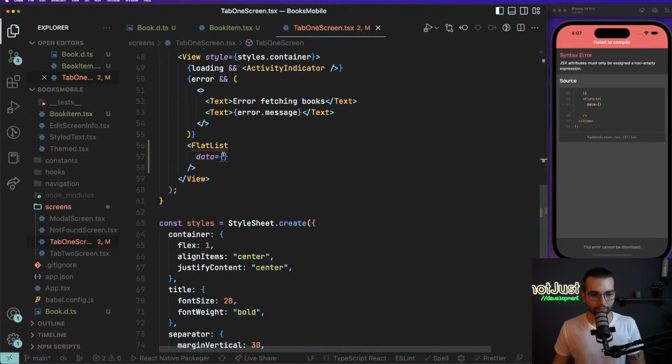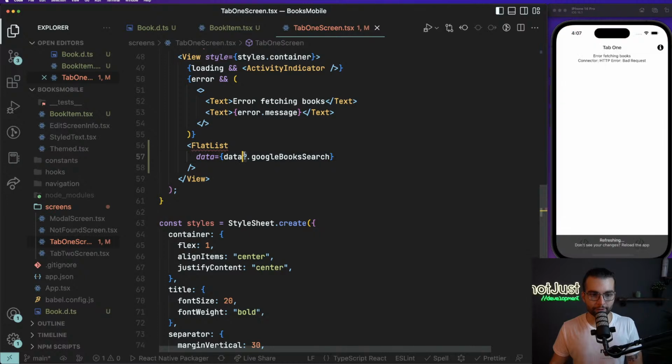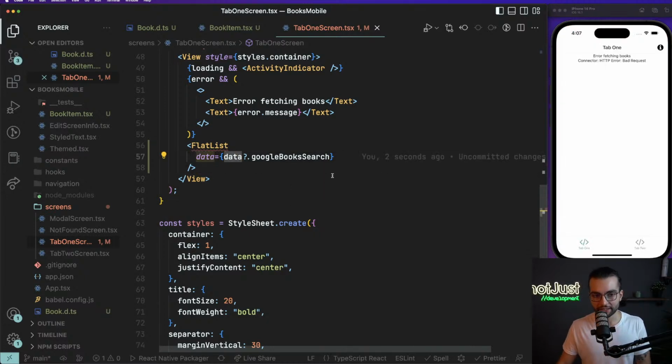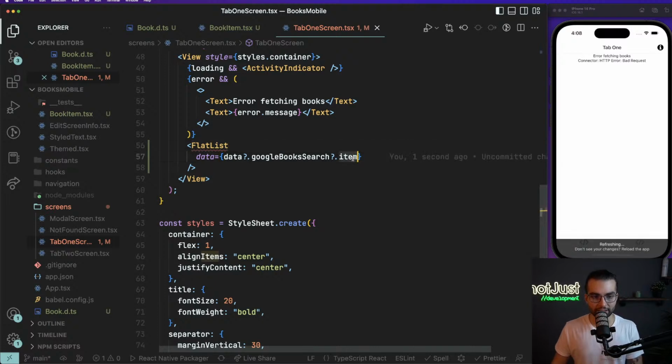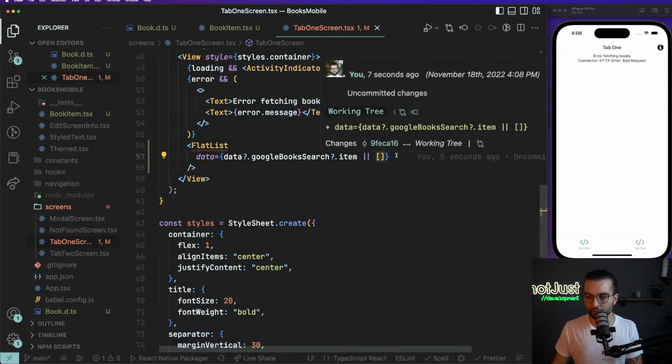Let's do that like this. Data. If data, I'm gonna access the Google Book Search safely with a question mark because data can be undefined when we just open the application. Then, as I said, it has the items there. So let's do it like this. And also let's provide a default value if our data is undefined. We simply want an empty array there instead of having undefined.